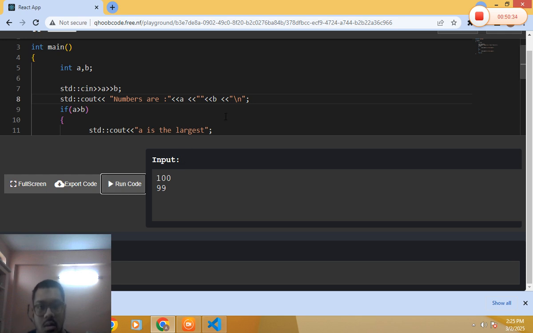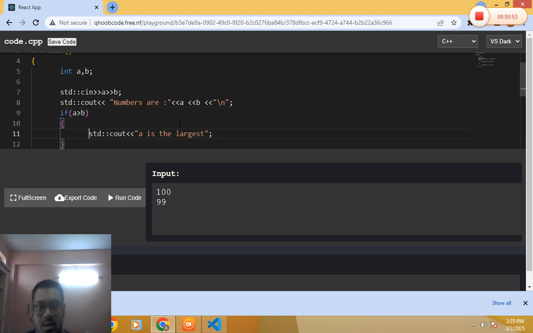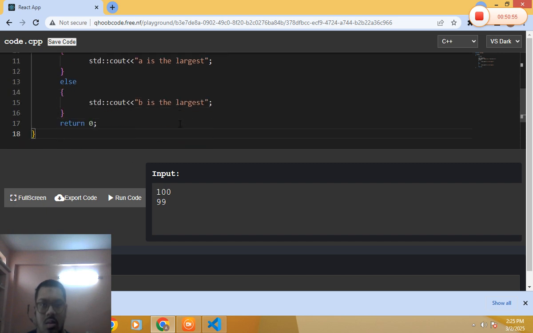So you can see you have the 199, that are two numbers that we have entered, and it says A is the largest. That's the correct thing. So we can say that the online compiler is successfully working here as we wanted it to do so.